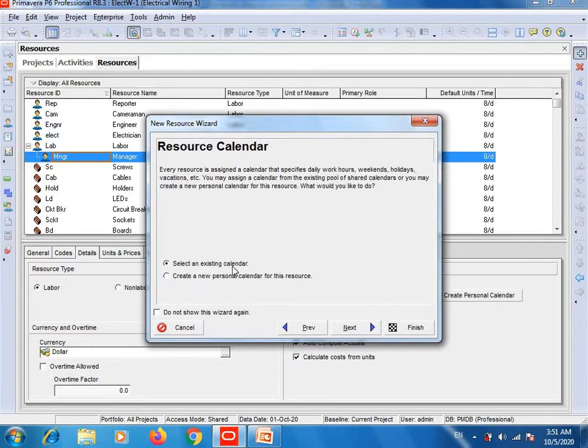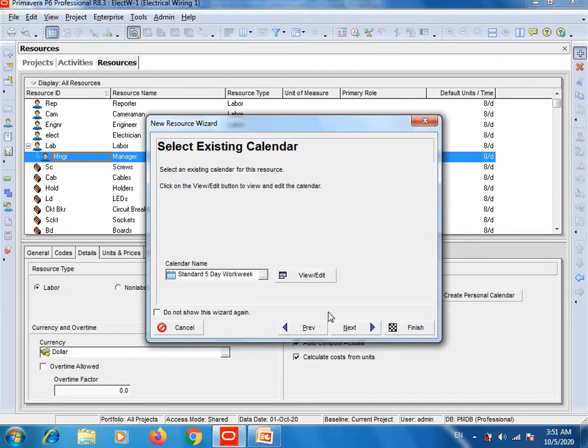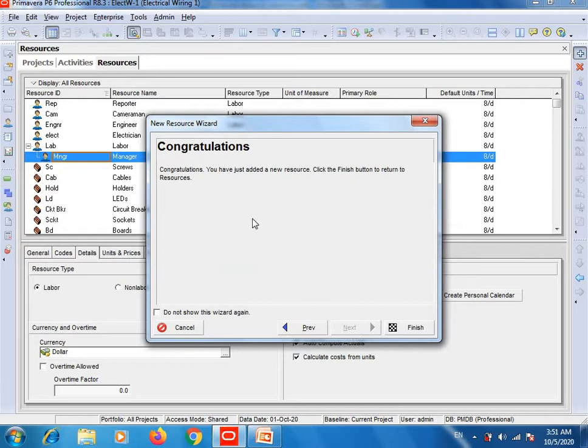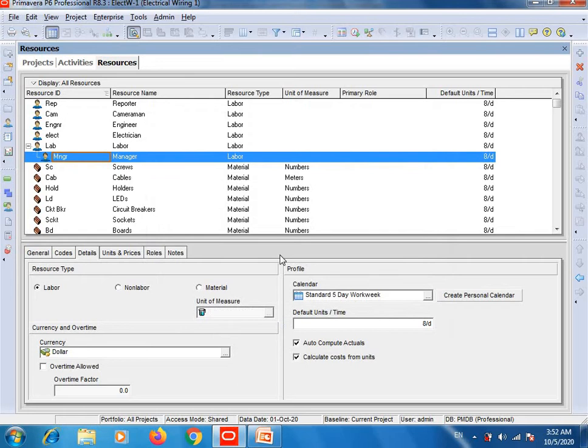Yes, select existing calendar, because 2 days will be off in a week, Saturday and Sunday, so he will work 5 days a week, so no need to change the calendar. Click on next. Here you can see standard 5-day work week. Then next. Yes, auto compute the actuals for this resource, which is already checked, and click on next. Congratulations, your resource has been added, so click on finish.